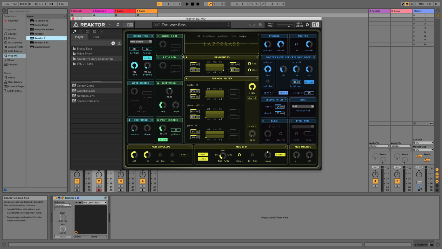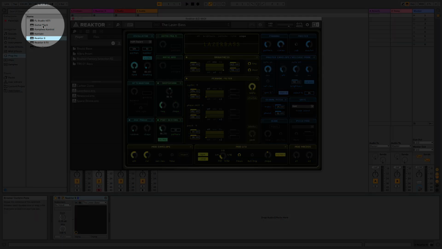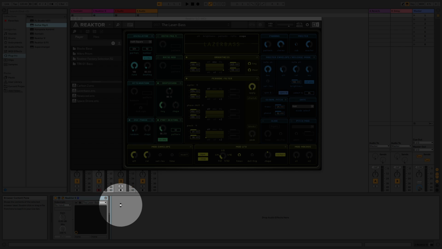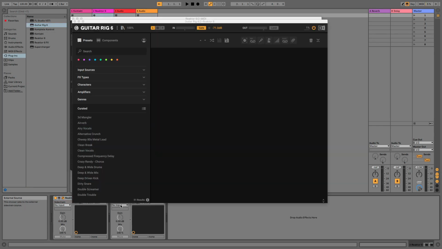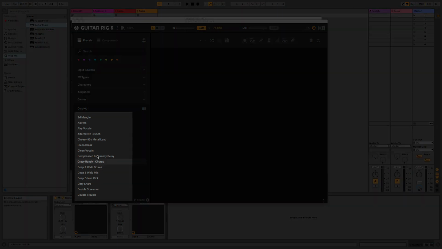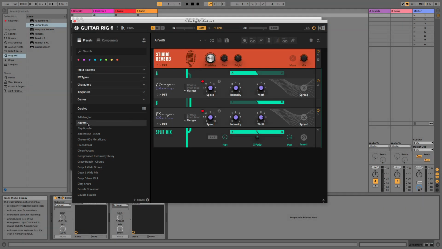I want to add an effect to this sound, and I'll use Guitar Rig 6 for that. I'll drag Guitar Rig 6 from my plugins list to the right of Reaktor down below, which brings up the Guitar Rig 6 window. Double-clicking on one of the presets in Guitar Rig 6's browser loads up an effects rack. Now we can hear Laser Bass with an effect from Guitar Rig when I play my MIDI keyboard.